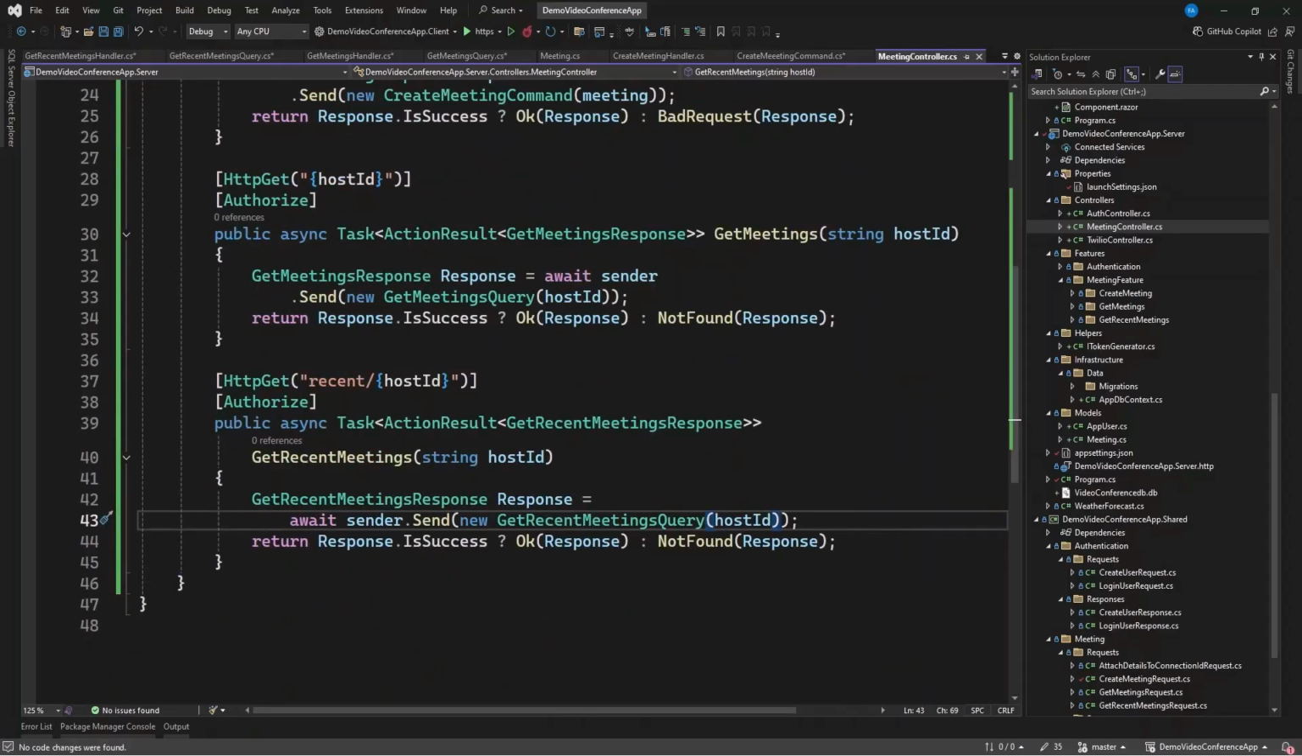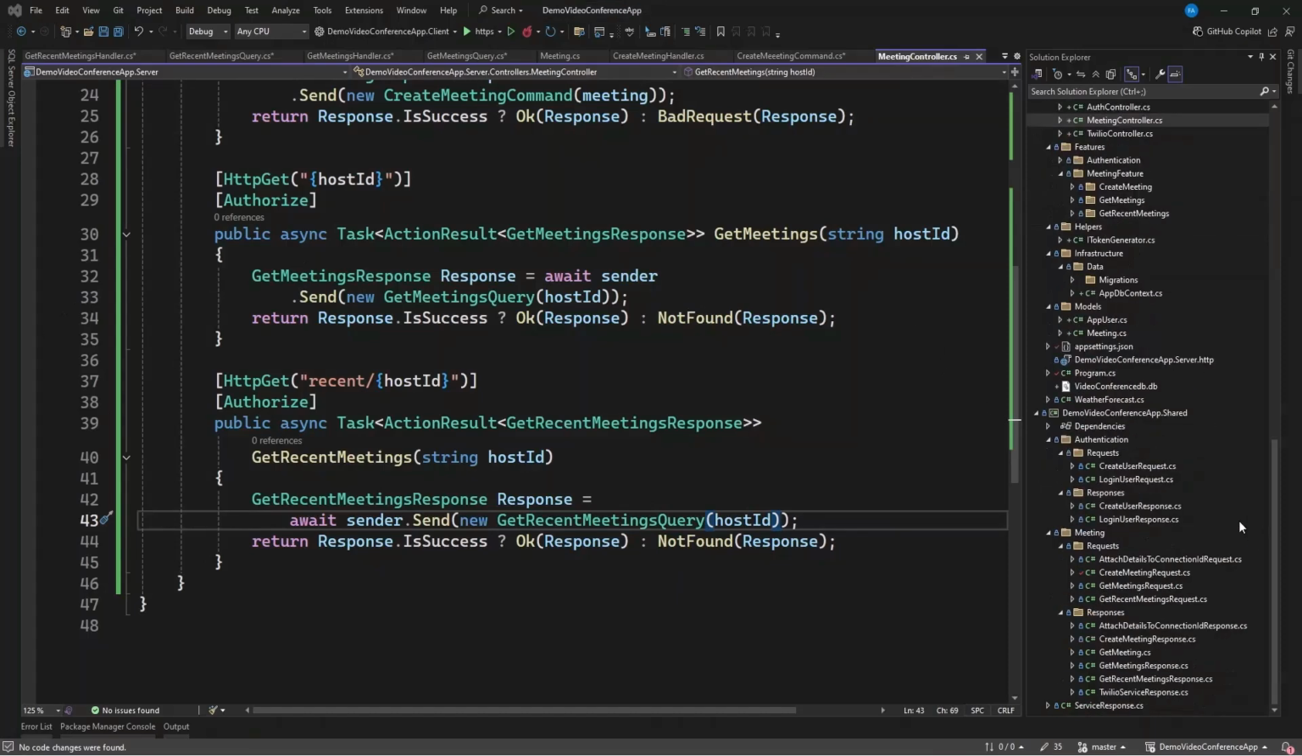Okay, so the next one that we're going to tackle is a service, the Twilio service. Let's see how we can create that to generate a token for the user. So within that, we're going to the infrastructure, and I'm going to create a service in there.